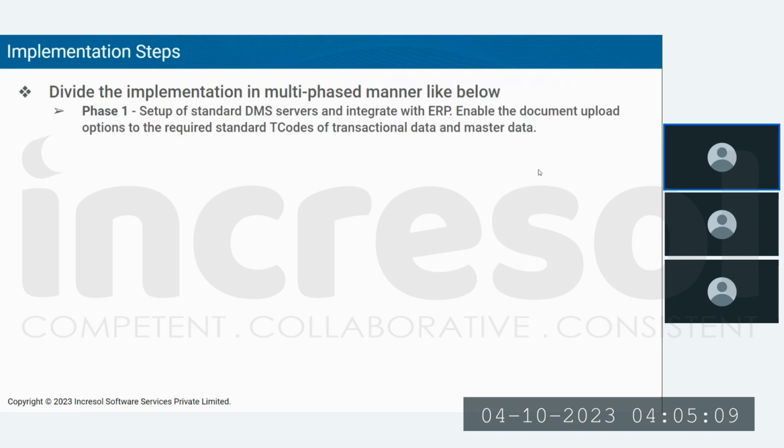So the first one is phase one. We strongly recommend that you set up your DMS servers and enable this DMS functionality against your standard transactions, like your invoices or the purchase orders, and quality documents. Those can be enabled as part of phase 1. And in phase 2, you can think of your non-transactional documents or the master data document storage management. Even master data can be moved to phase 1 also, because they are straightforward.